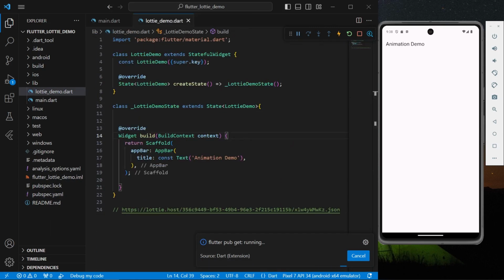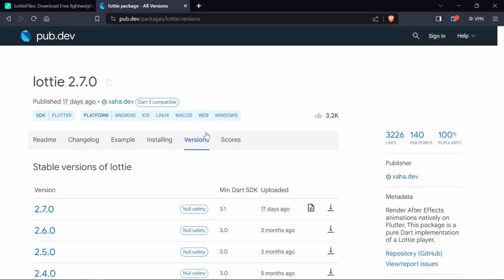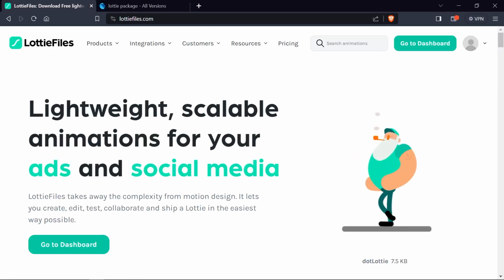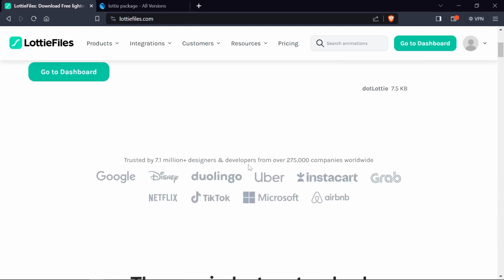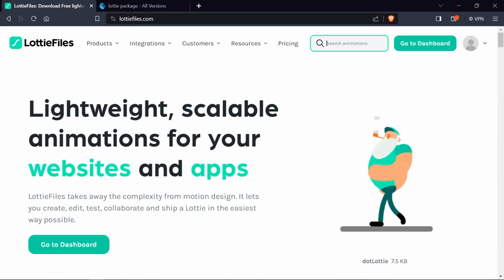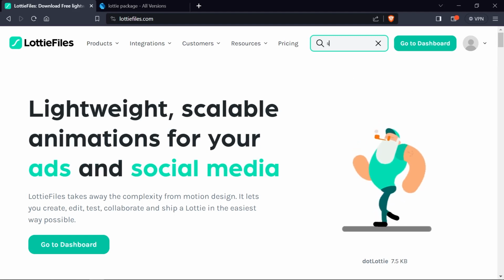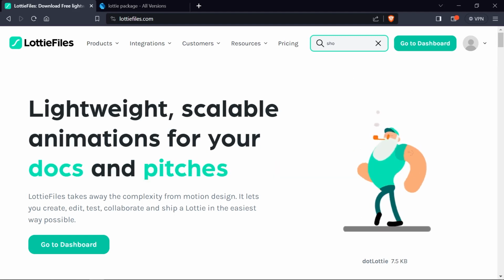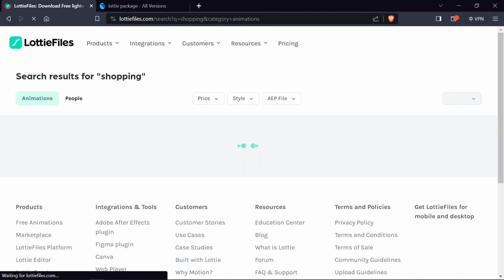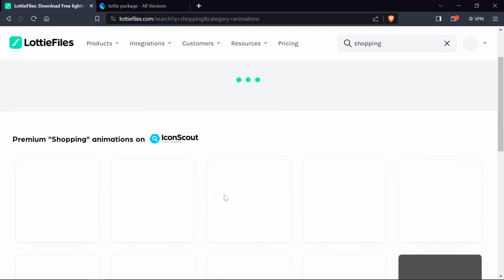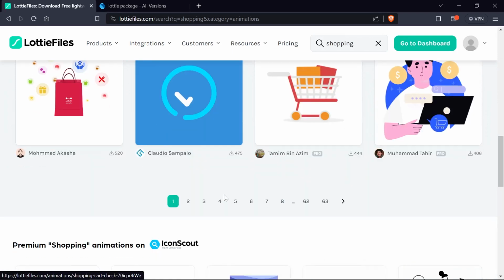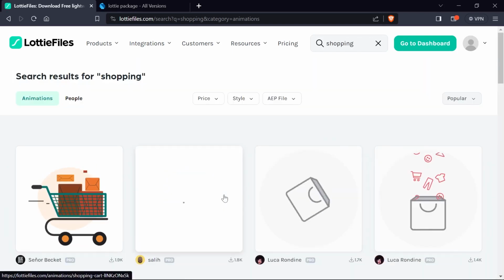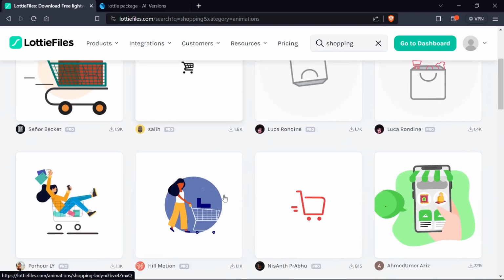Okay, so now what you can do is you can go to LottieFiles. This is a website where you can get a lot of Lottie animations. You can search anything you want. Let's say we search shopping. Now as you can see, we have various different types of cool Lottie animations.